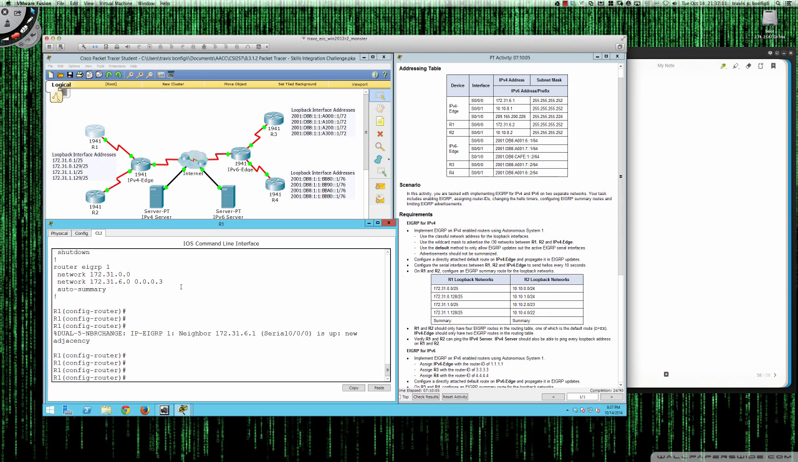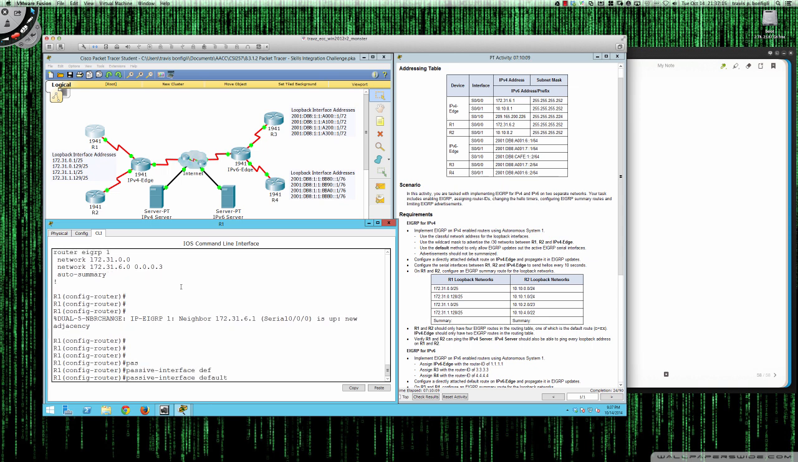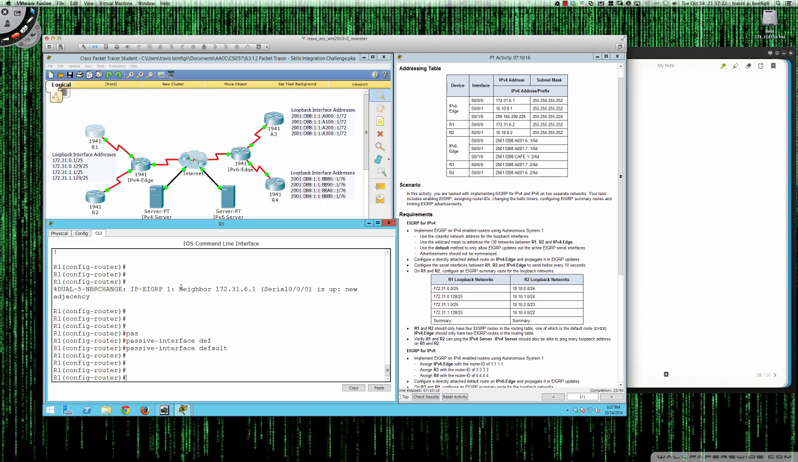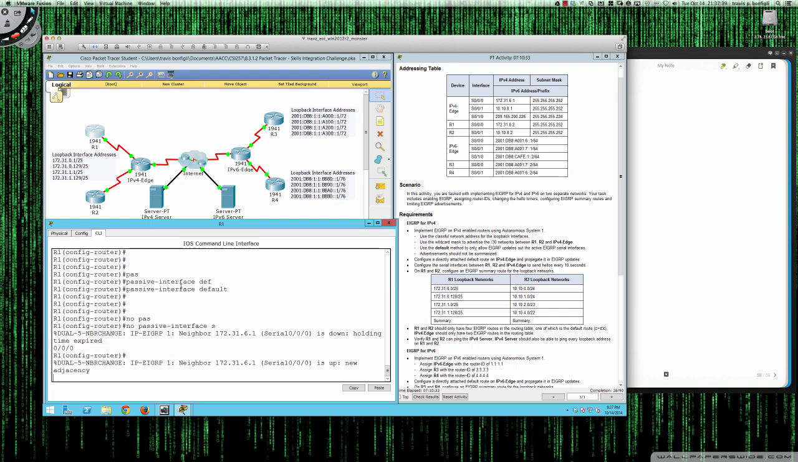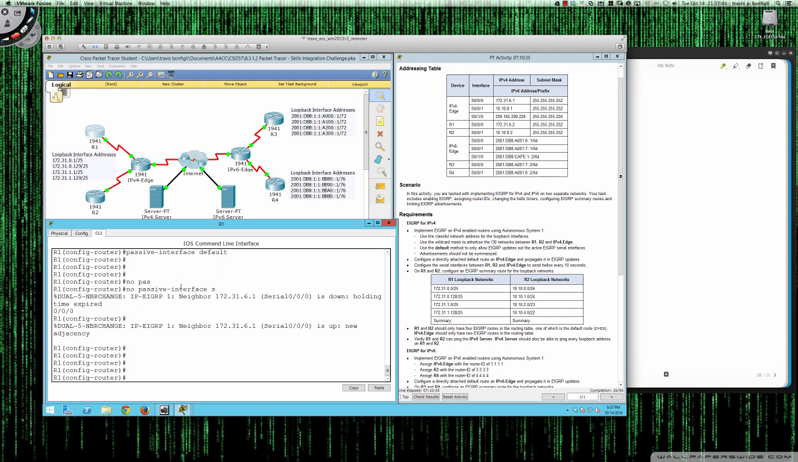And remember, the passive interface default command puts every interface into the passive interface mode so that none of the interfaces at this point are sending EIGRP hellos and exchanging information. So then we're going to go ahead and say no passive interface serial, and off of router 1, this is 0/0/0. All right, and so then that neighbor adjacency comes back up.